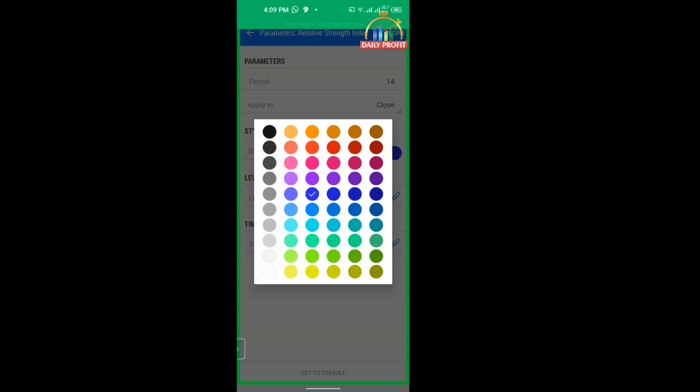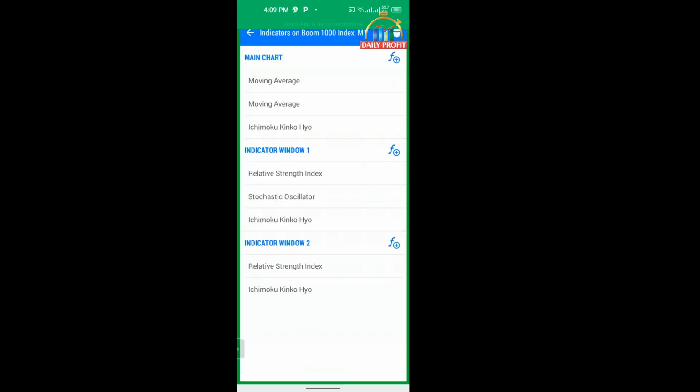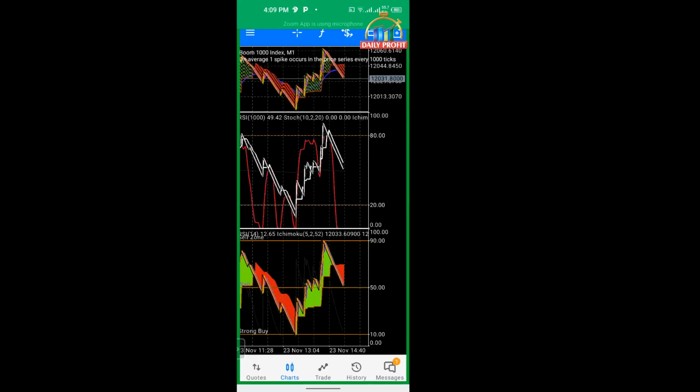I don't want it to show. If yours is white, make it white. I don't want it to show differently. I don't want that blue line to show. So this is the way it's meant to be.